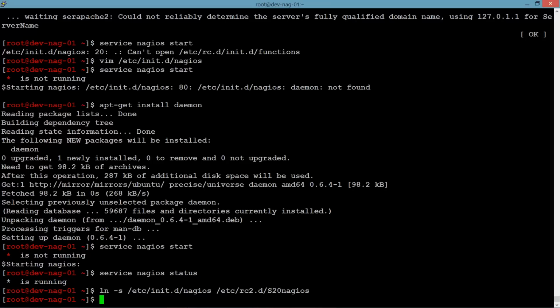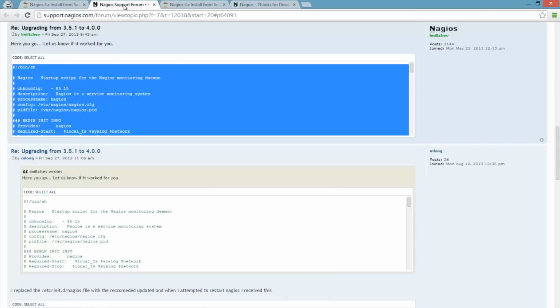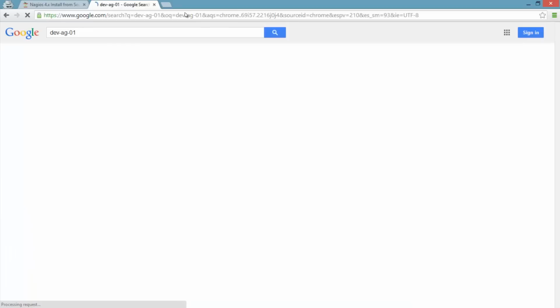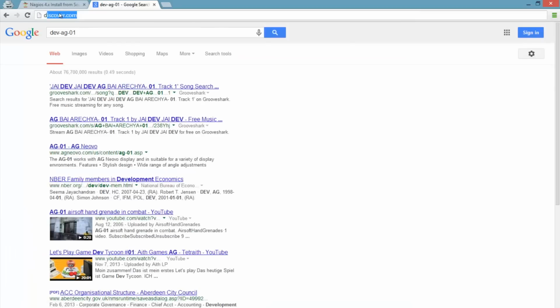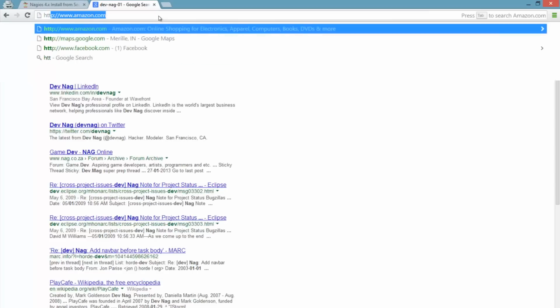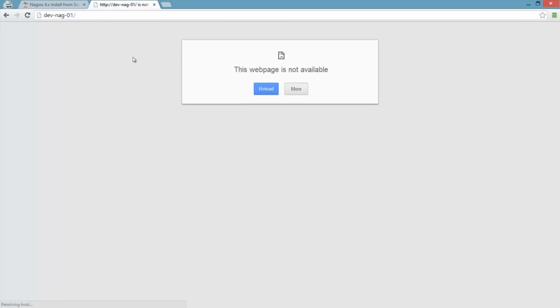And we have reached our first checkpoint. So let's just try and browse to it. So the name that I gave the virtual host is that. Of course, oops. Type that in. Of course, Google thinks that's a search. We want that. I know what I did.